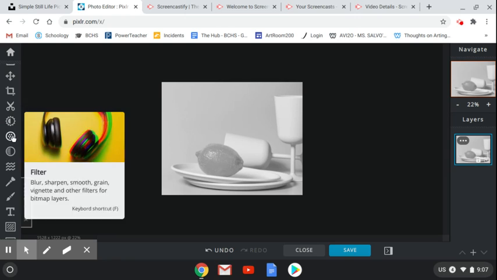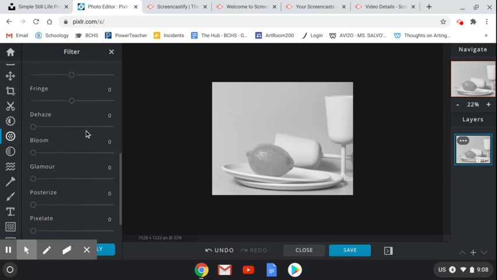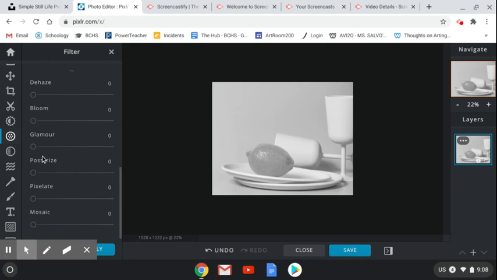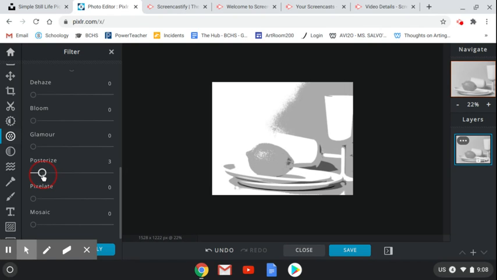Okay. And then you're going to go down to filter. And what we're going to do here is a tool called posterize, which is going to let me pick the number of values that I want. If I go all the way down here to posterize, if I go to just 1, it's going to give me just black and white. If I go to 2, it's going to give me black and white and 1 mid-tone, 1 gray. Okay, I want you to pick at least 4 or 5. You can go up to 7.